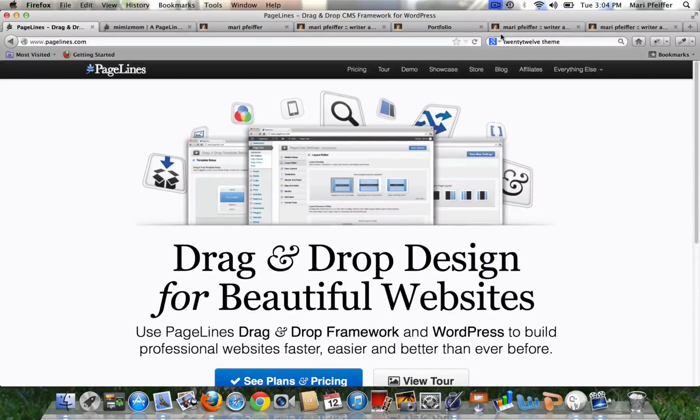But for me, the big difference between the two is that with PageLines, you can start with an even simpler, barer set of pages. You don't have to use a particular theme and go from there. You can start with a framework and build your site from the bottom up. So for real custom jobs in WordPress, I usually use the PageLines framework.